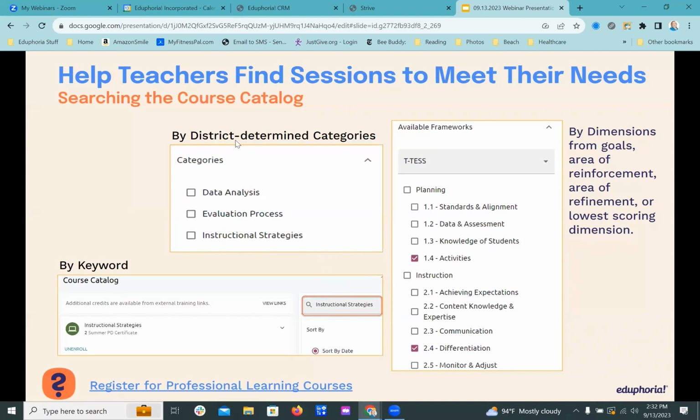Districts can create categories and teachers can search by category. So if you have a district or campus initiative, sometimes creating a district category for that so that teachers can easily search and find it would be helpful for your users. Those things have to be selected or tagged to the courses when the courses are built, but it's just another way that teachers can find things that are relevant.